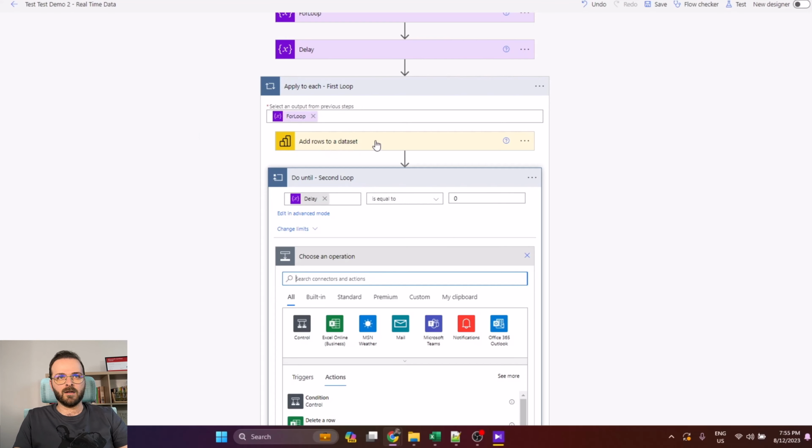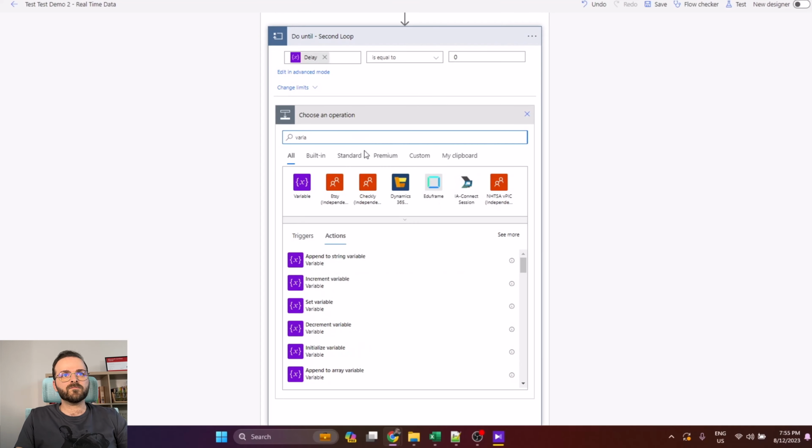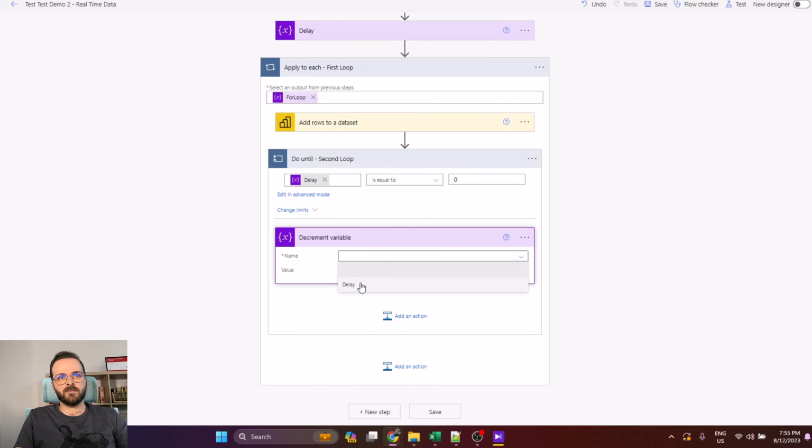items and add a new row there. So here I will use a variable, the decrement variable, and say, okay, from that delay, reduce 1. Whatever number is in the delay variable, take 1 out and then check the value here. If it's 0, exit the loop. If it's not 0, do it again.